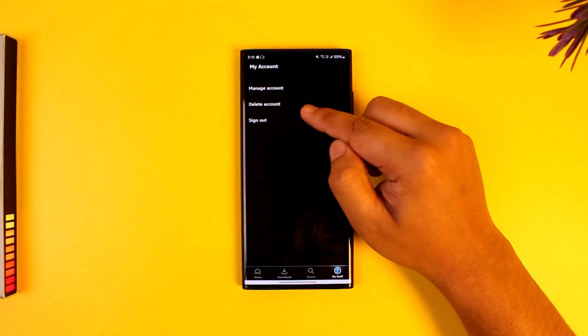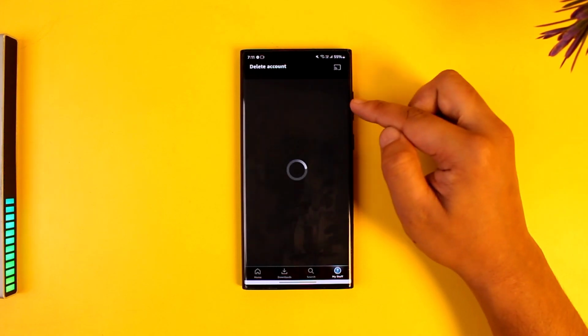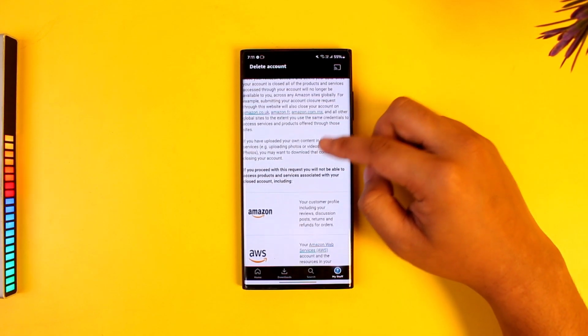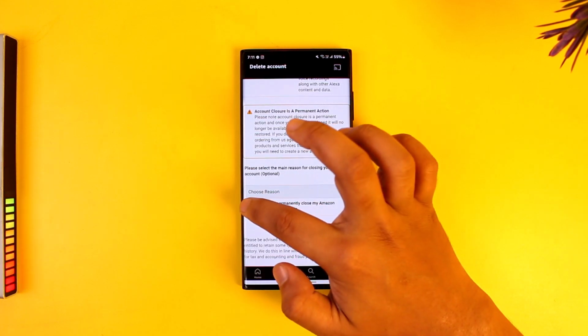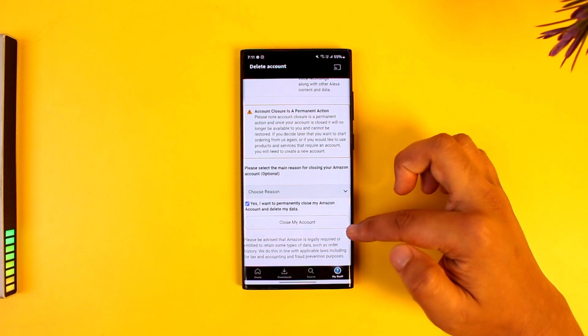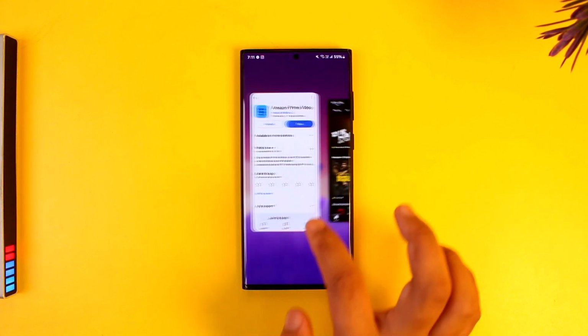Now over here you'll find another option that says Delete Account, as you can see, so tap on the Delete Account button there. It will ask you for a couple of options as to if you want to close your Amazon account. You can scroll down right here, agree to the terms and conditions, choose a reason, and tap on the Close My Account button in order to close your Amazon Prime Video account. This way you'll be able to close your Amazon Prime Video account.